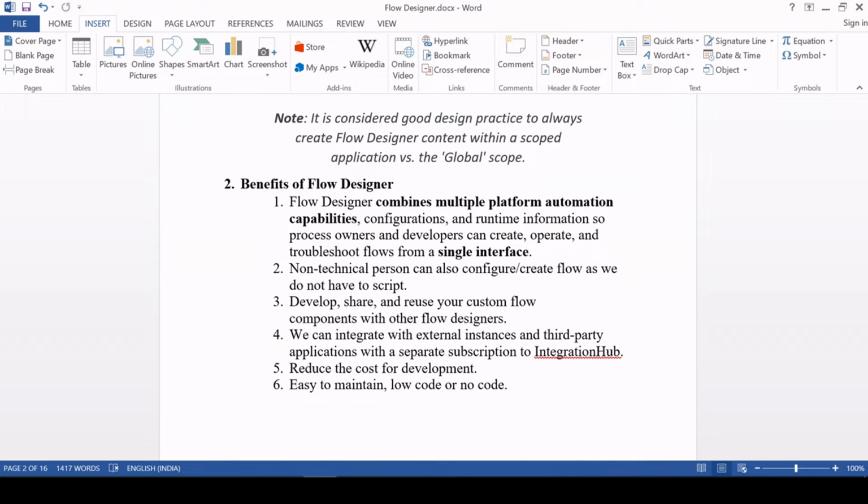The second benefit: if you are a non-technical person, as long as you understand the flow, even if you don't know coding, JavaScript, or other languages, you can still make a flow in Flow Designer. You only need to understand how to create one.